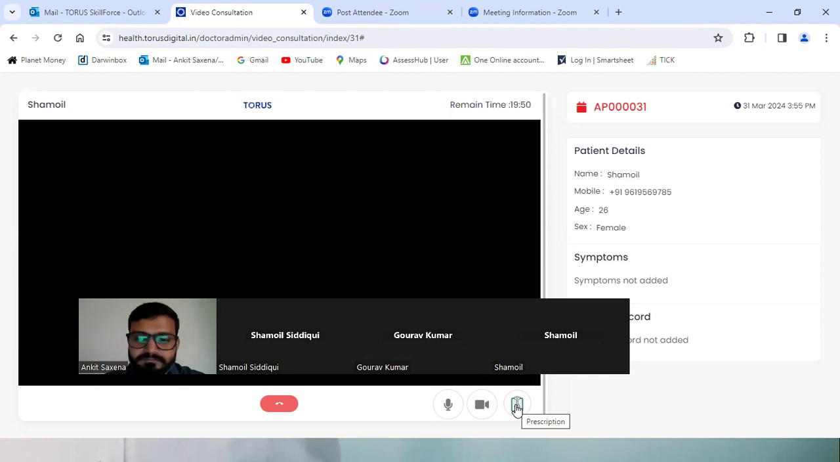But it will be written on the prescription. Yes, because when I selected CBC, the drop down came as Apollo and Redcliffe, so that will be mentioned. Shamoil is noting this down, and if you want to add something here, you can also add, Shamoil.